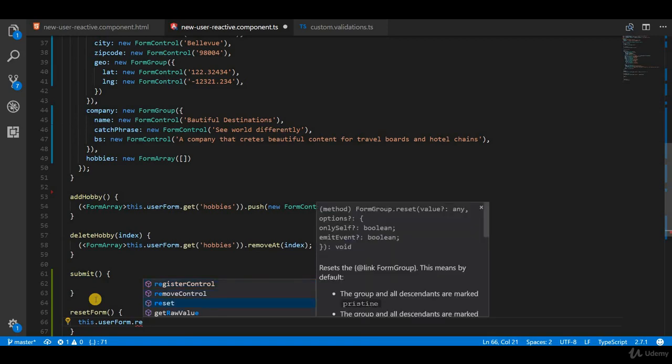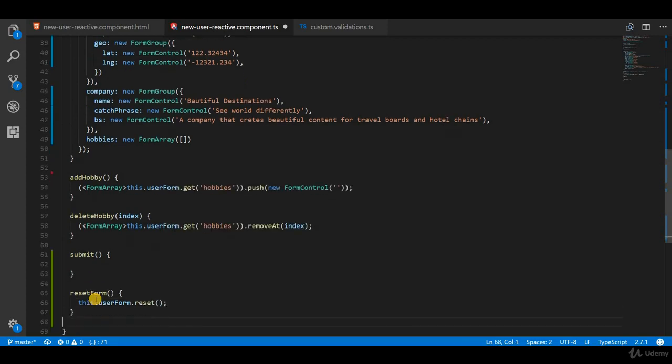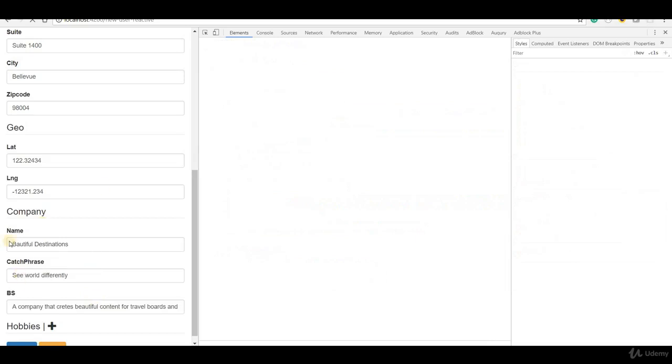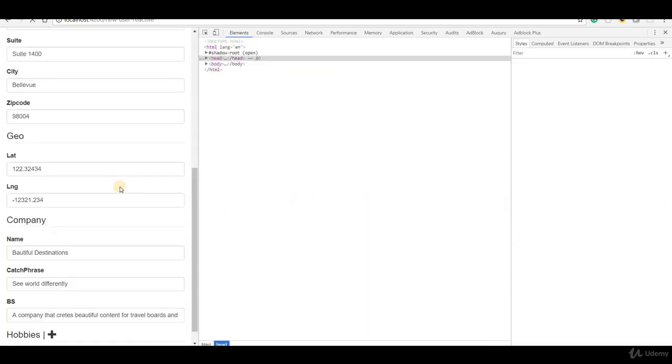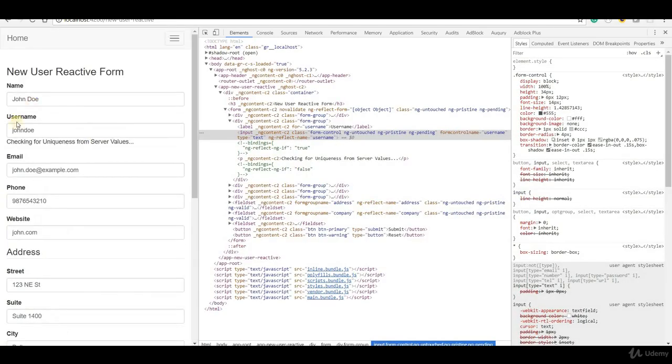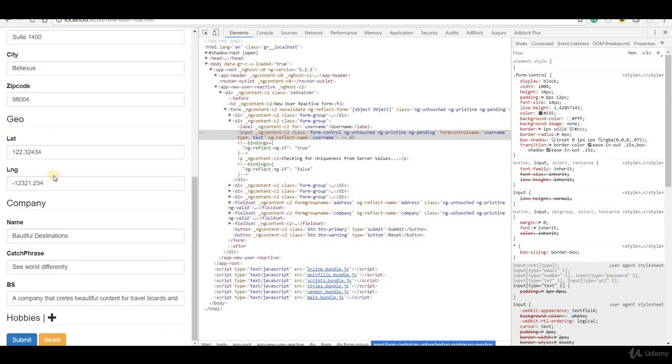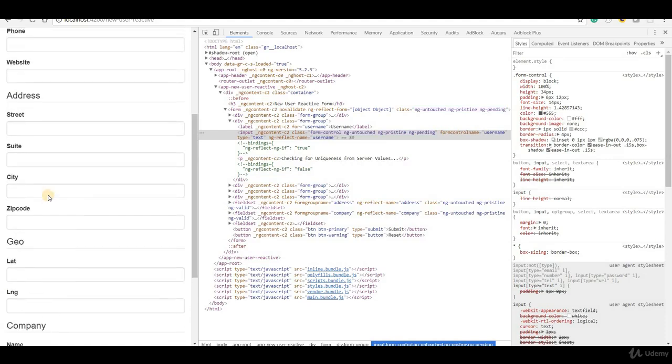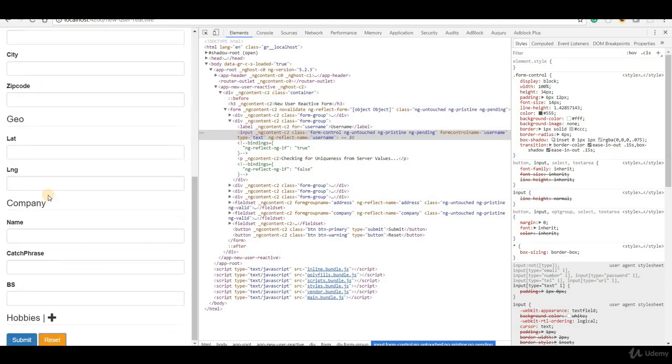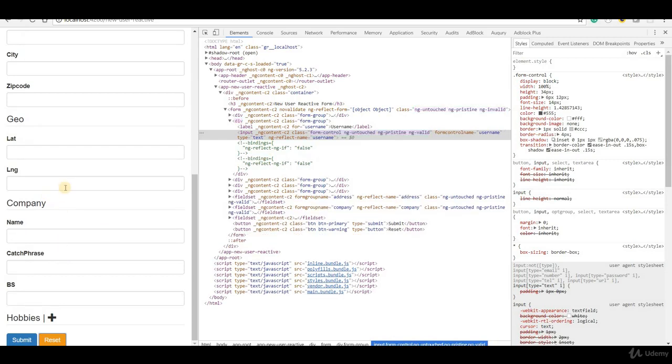There's a method named reset on it. If I call it, then it should reset the form for me. So if I go back now, we already have all these fields filled up. But if I click on reset, then it should basically clear out all the form for us, right? So this is how the form can be reset in one go.